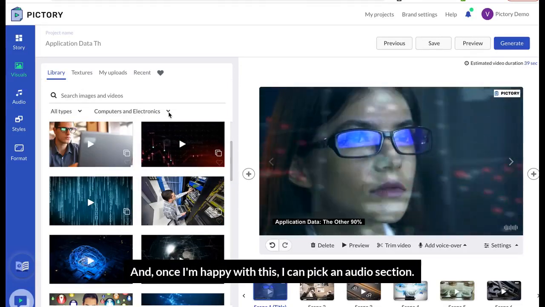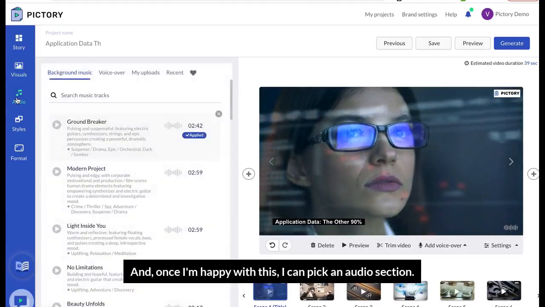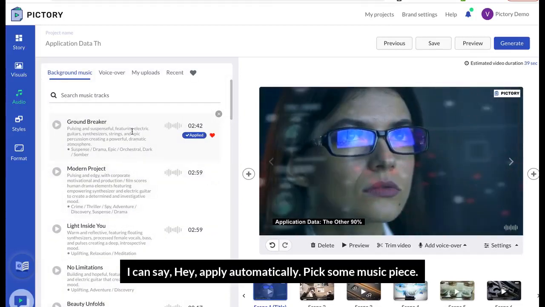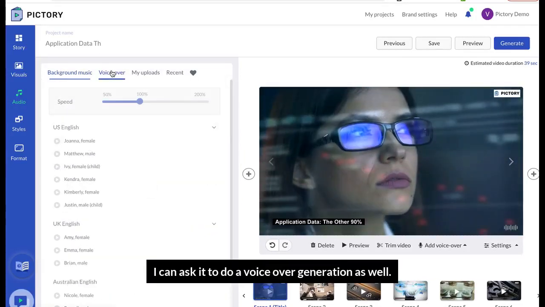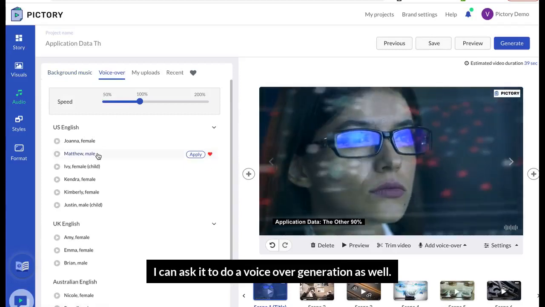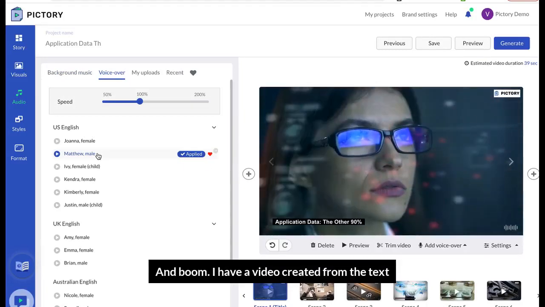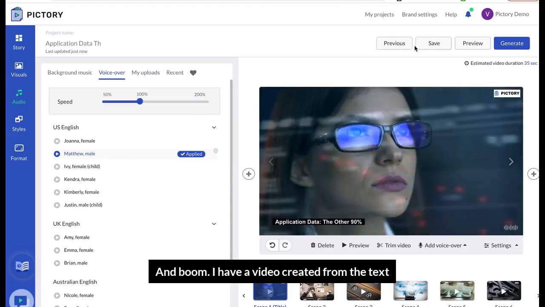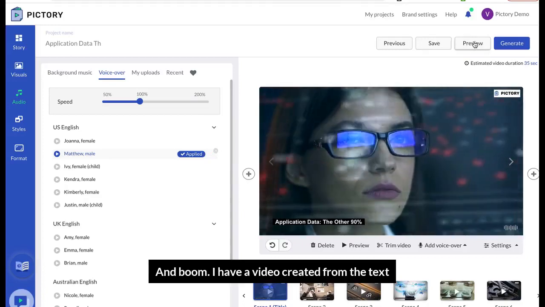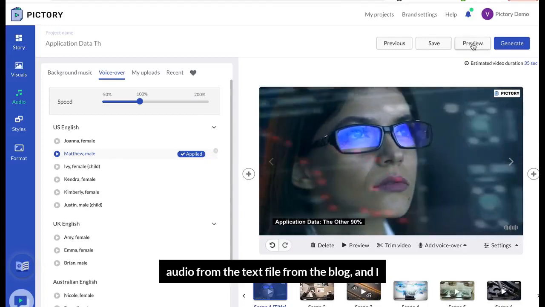And, once I'm happy with this, I can pick an audio section. I can say, hey, apply automatically, pick some music piece. I can ask it to do a voiceover generation as well. And boom, I have a video created from the text from the text file from the blog, and I can quickly preview this video.